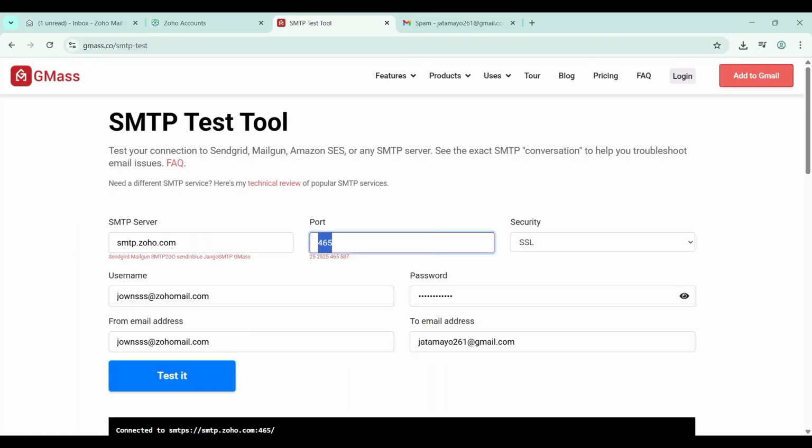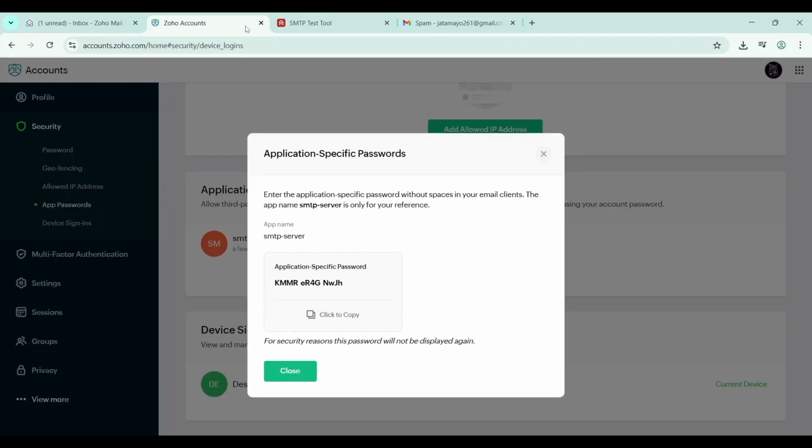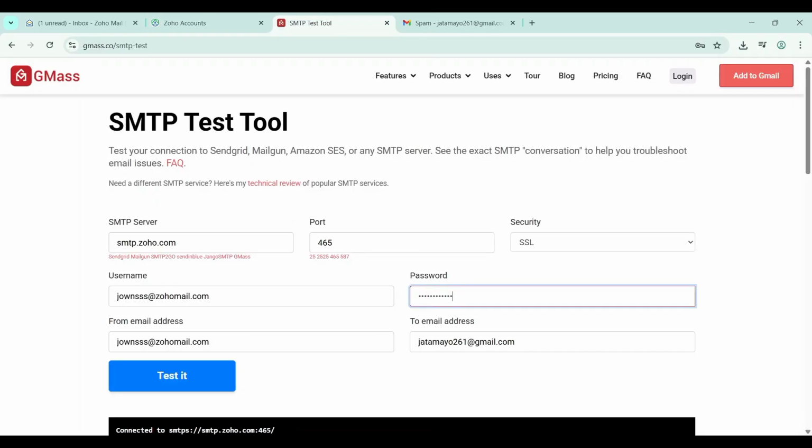and then from there you have to input your SMTP server, your port, security, your username, and then you have to paste your generated password right here. So I'm going to paste that one, and then go to your from email address, where you want to send it from, or where do you want to send it.